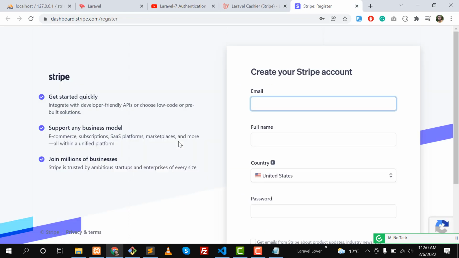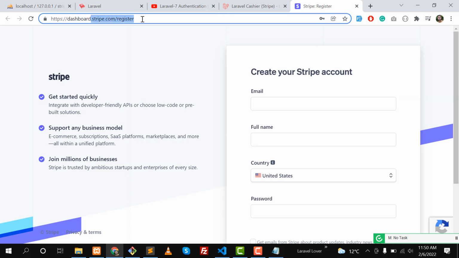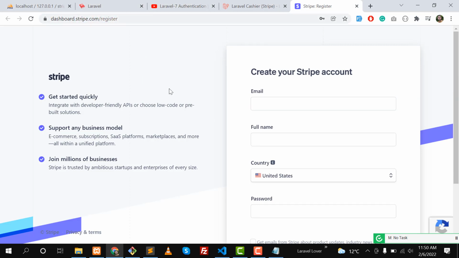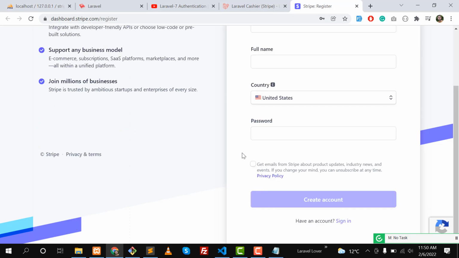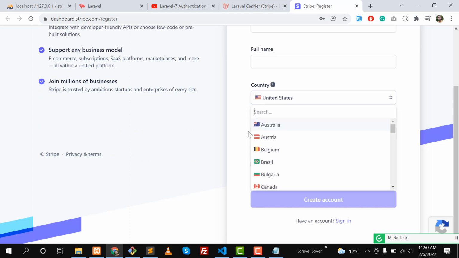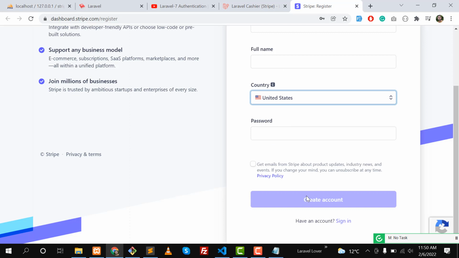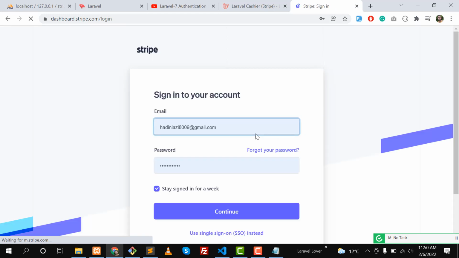Let's close this one and go to stripe.com. Here you need to register yourself. Why are we registering here? Because we need the secret key and public key. You need to fill in the email, full name, country and password and create an account. It's very simple. I'm not creating one because I have already created it. You can create this account whenever you like. I'm signing in, and then I'll show you how you can get the secret key and public key.